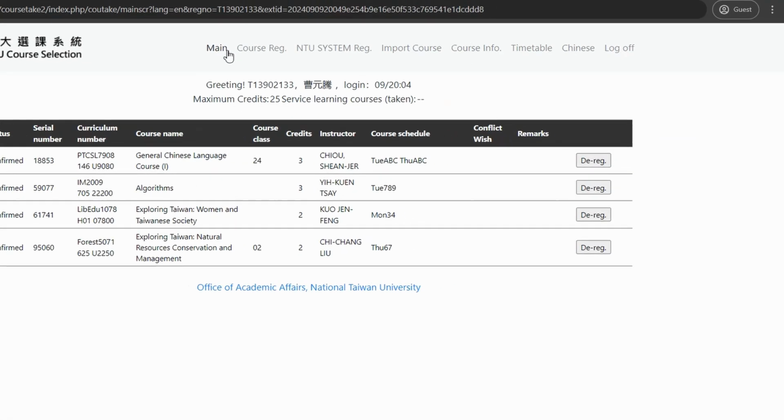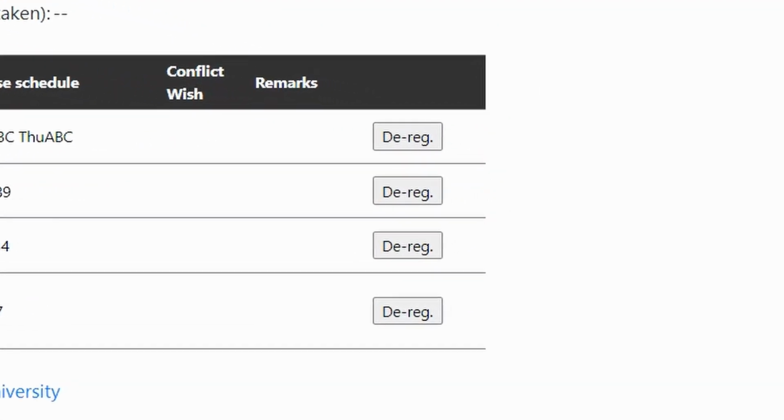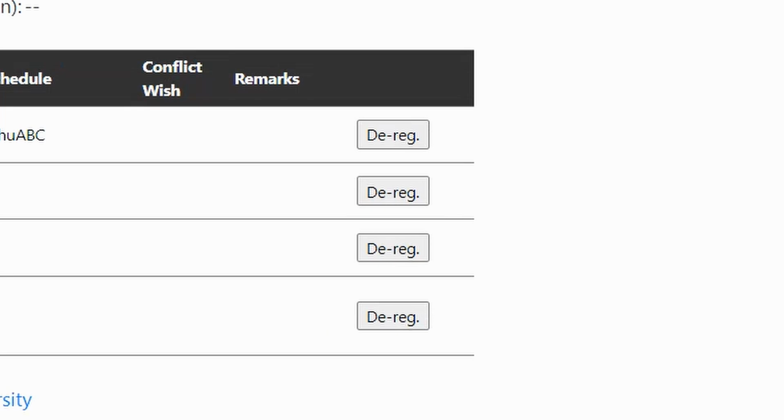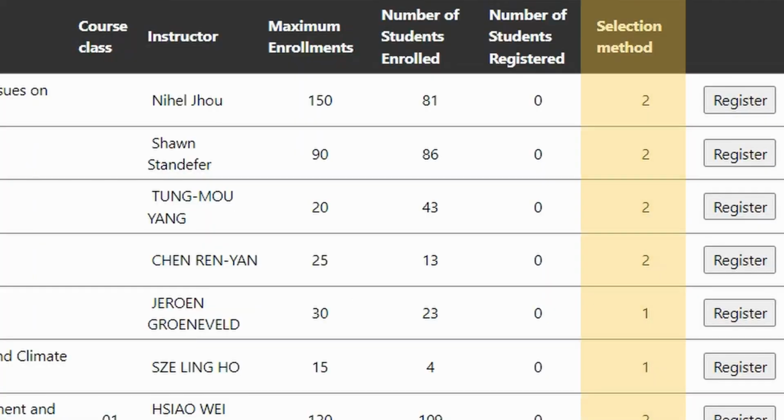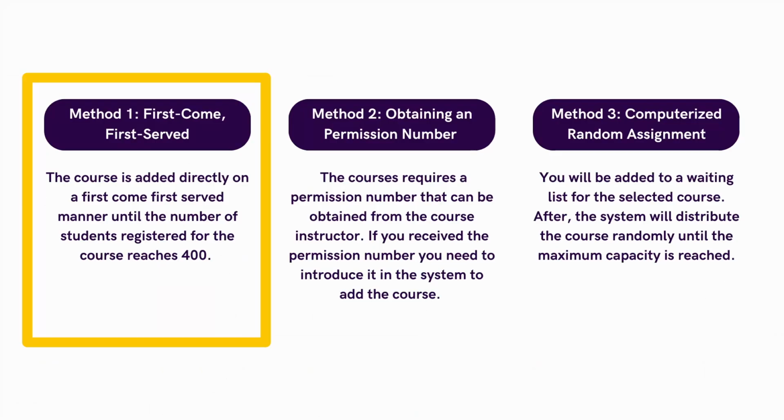You can also deregister classes if you suddenly change your mind, but there's no undo button, so be careful. After the 2 course selection periods, we now enter the add and drop process. Each class has one of the 3 add and drop methods. Classes that use method 1 can be added on a first-come, first-served basis. You'll be registered officially once you successfully add them.